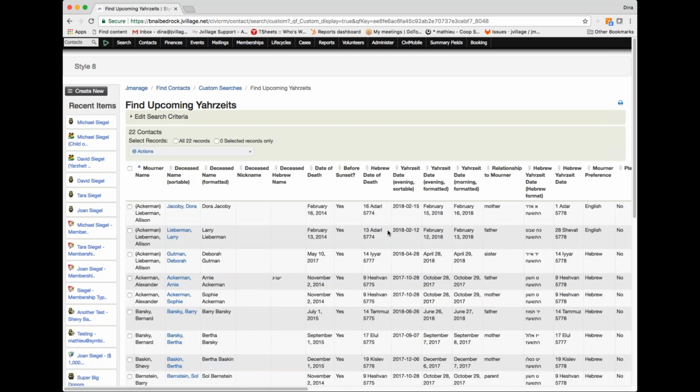And then you'll get your results with all the information, the mourner, the deceased, the Hebrew English information, the relationship, the mourner preference. And if someone is observing English, they'll show up on the right date in this search for the English observance date. And if someone's observing Hebrew, they will show up in the search on the correct date.